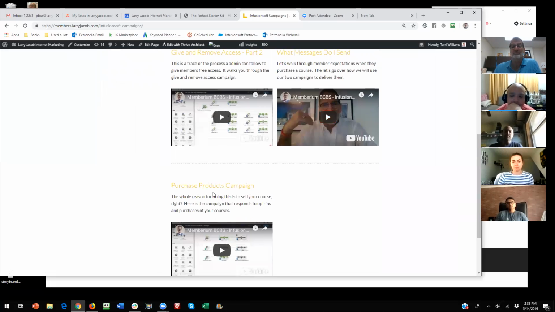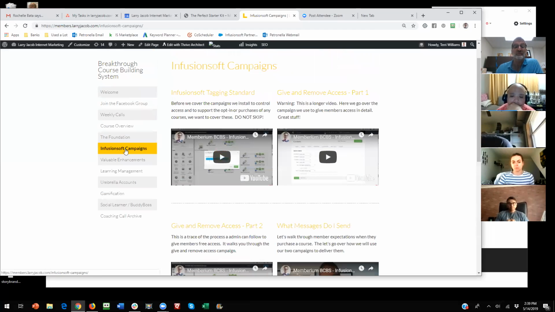And then finally, we have the purchase products campaign. Once we get the messages set up, we use a purchase products campaign that's higher up in the, I like to say, food chain. That one takes care of responding to the purchase, also for an opt-in, if you're using an opt-in to give people access. And it relies on the give and remove access campaign to do its job, so that it can stay pretty simple and clean. Even if you're hiring a virtual assistant, they don't have to get into the weeds, so to say. So that's what we covered so far.